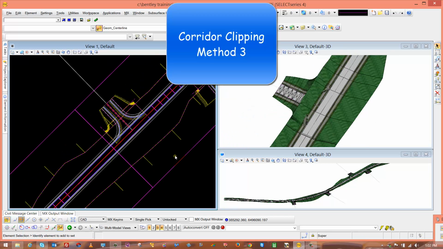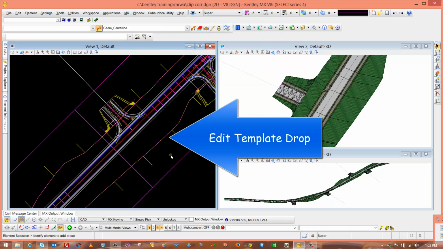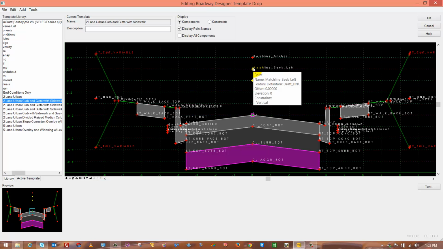The third method we're going to look at involves the template, and we're also going to use point controls to clip out junction area from our corridor 1. So first of all, I'm going to look at the template drop, and what I'm going to do is I'm going to set up a point control for the left hand side of the carriageway. To do that, I've had to set up some match line seek points. So I'm going to go to the left hand one here. I'm just going to select that.